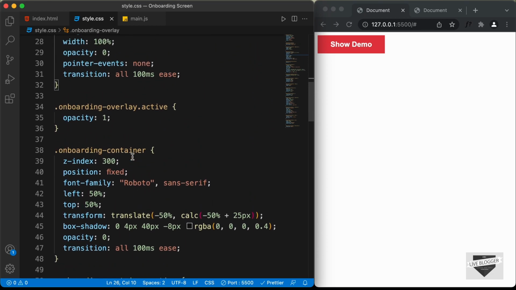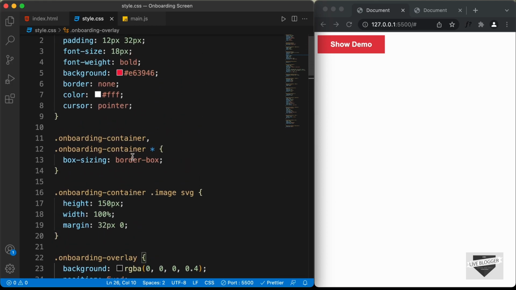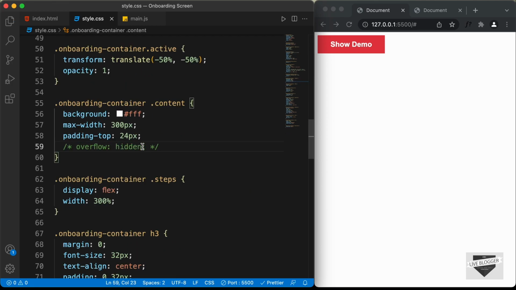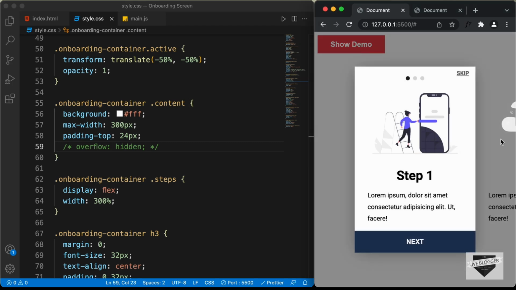And here for the content, if I just remove the overflow hidden from here, we can see that the next step is displayed over here on the right. Now we need to position this over here to the left so that the second step is displayed over here. And when we click on the next button, we need to position it even more to the left so that the third step is displayed over here.